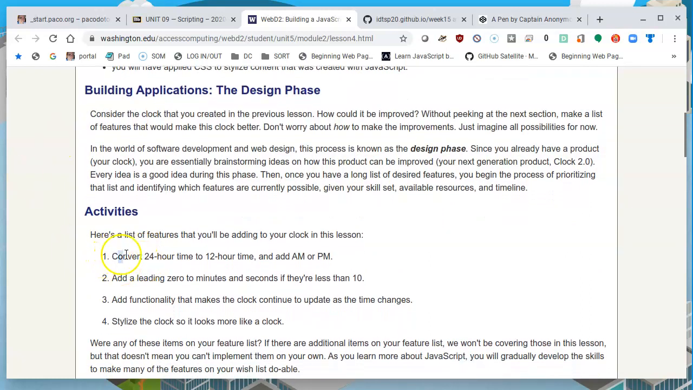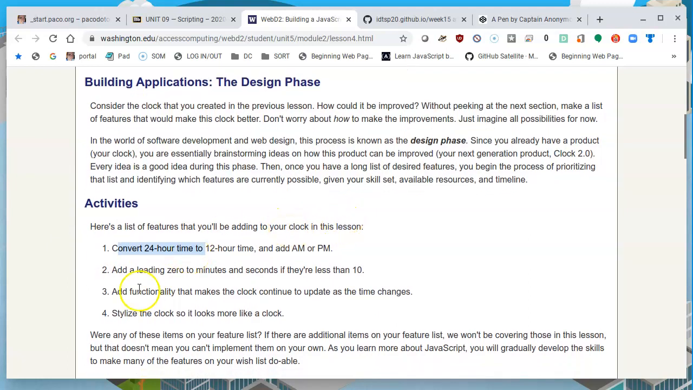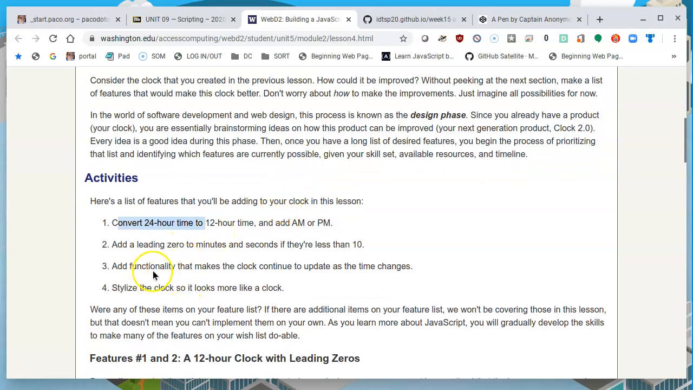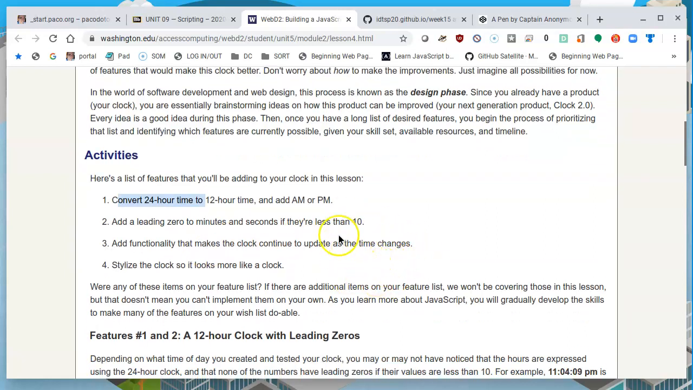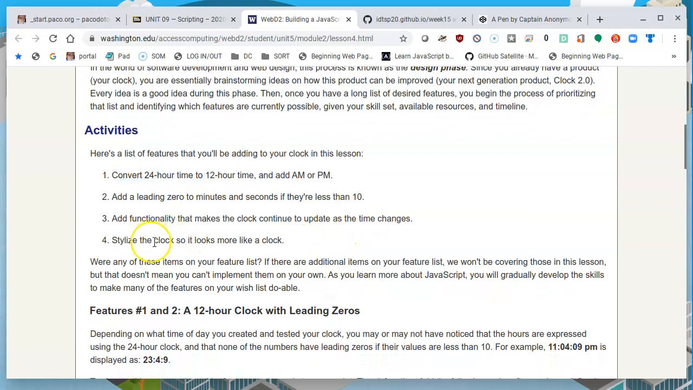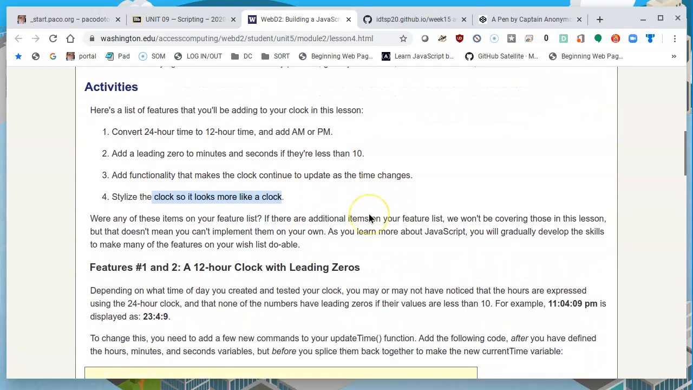We're going to be converting from 24-hour time, as I said earlier. You know, it was 21. It should be changed to 9. We're going to add a leading 0 so that whenever we see the time, we don't see just the number 9, for example. We would see 09. We're going to add the functionality so that we can see the clock always moving at all times. And then we're going to stylize it so it looks like a clock.